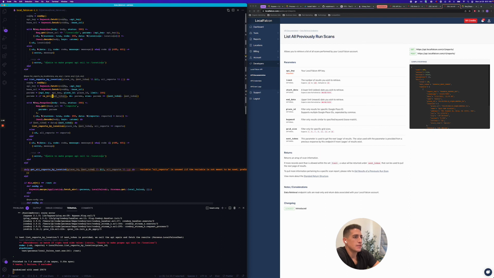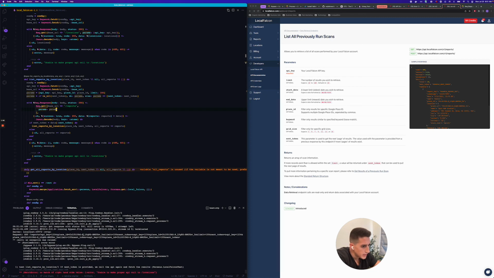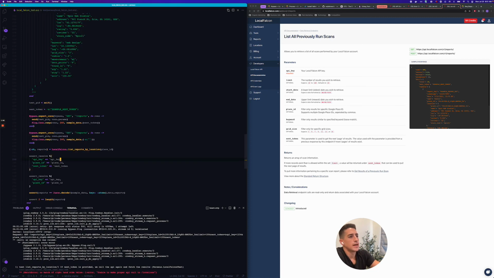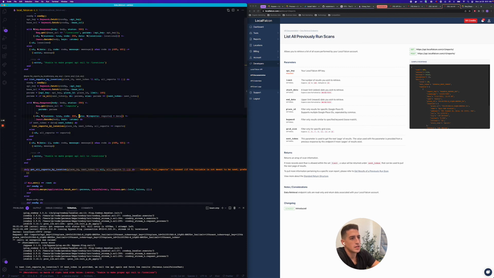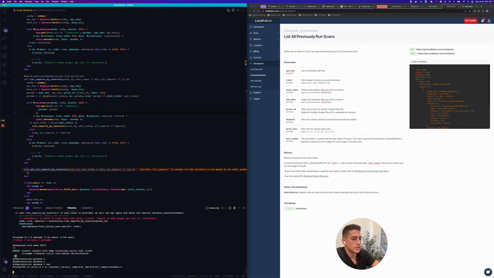We could say if next token is nil, then just add the params. Otherwise, we add next token to the params and pass those in. So why is that not working? Is it because we're passing? Probably because this needs to be null again. Let's check if this is empty. Check here.